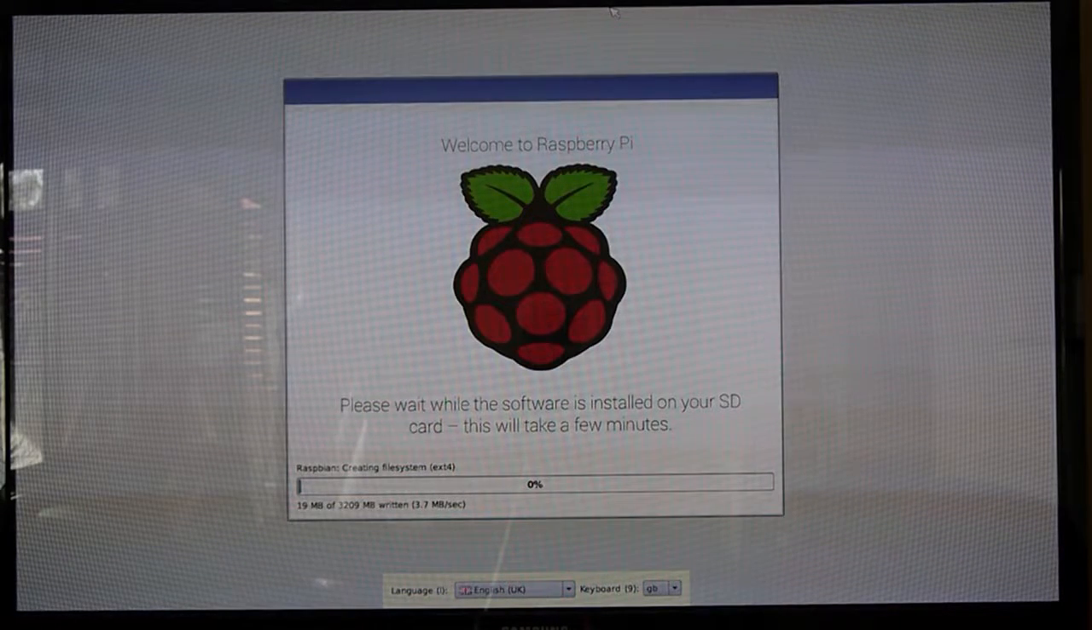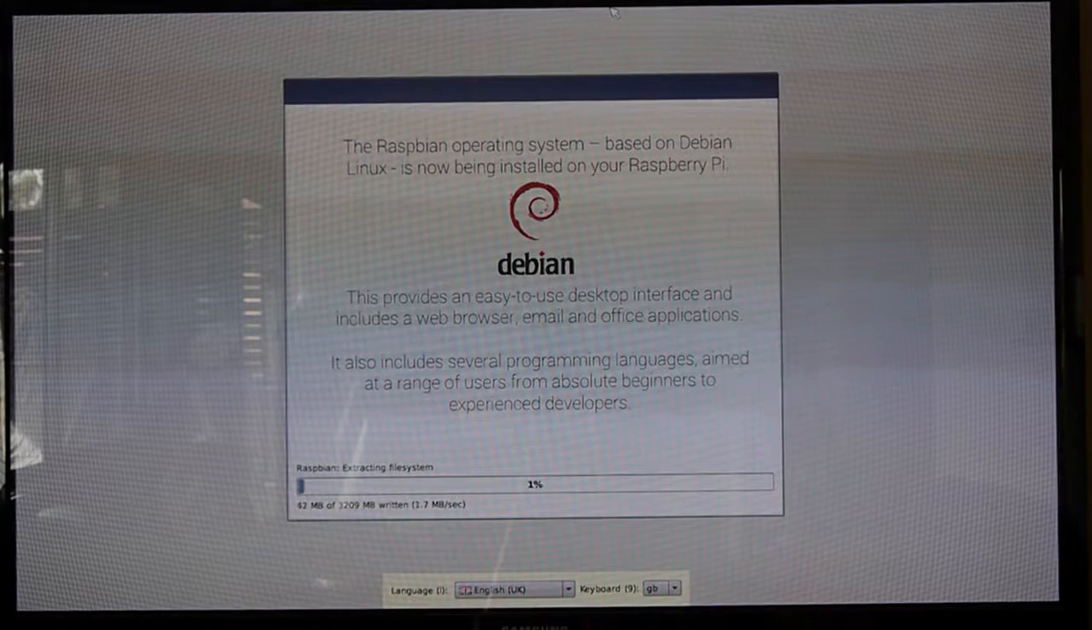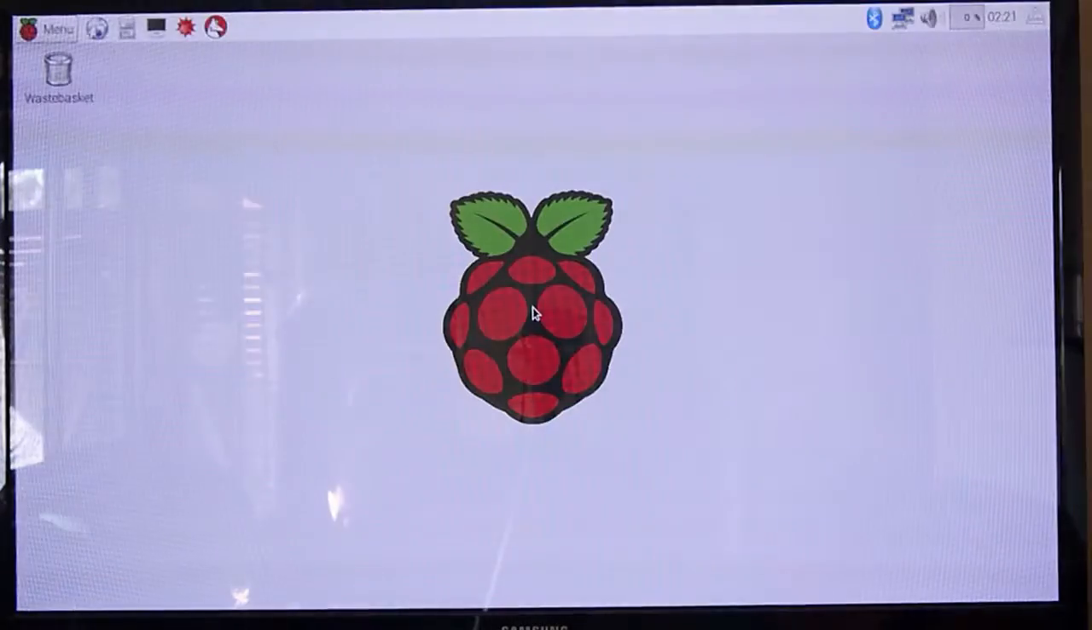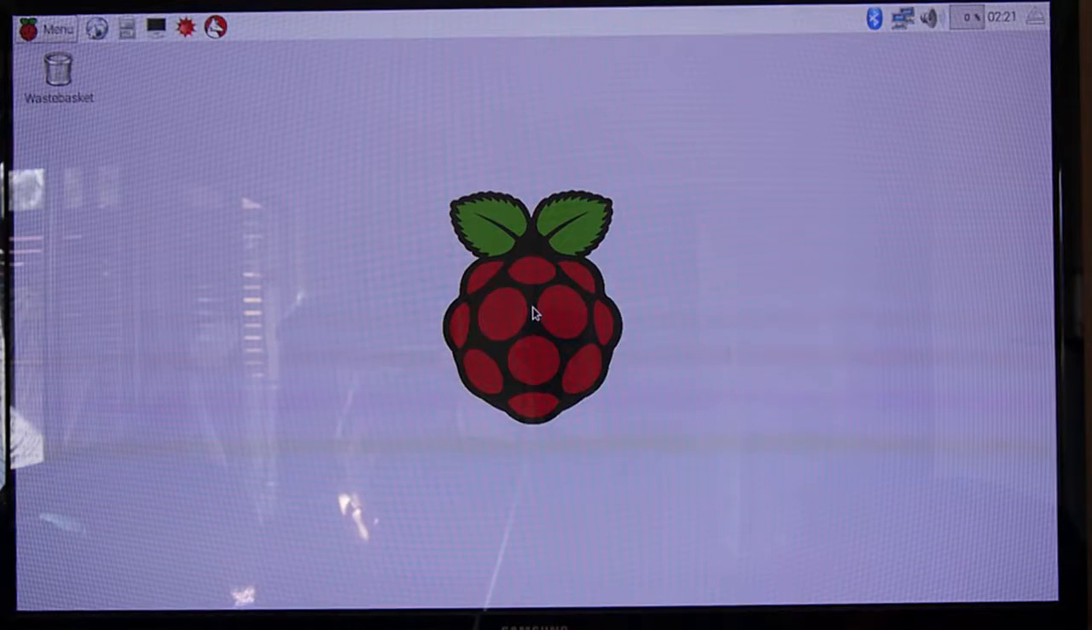Also, you'll notice on the bottom of the page, just remember to put your language, mine is English, and the keyboard is US, that's what I use in Australia. Finally, it says the OS is installed successfully. You click the OK button. There'll be a lot of gobbledygook on the screen until it takes you to the Raspberry Pi Raspbian operating system.